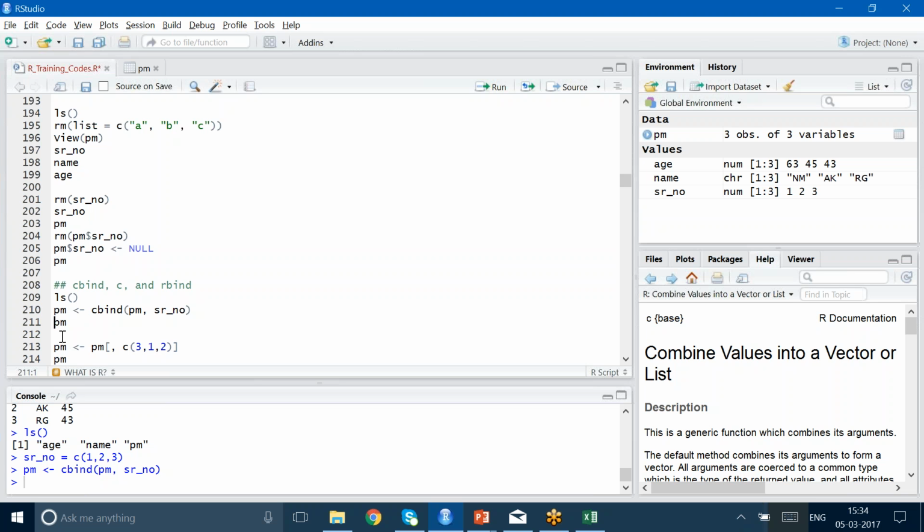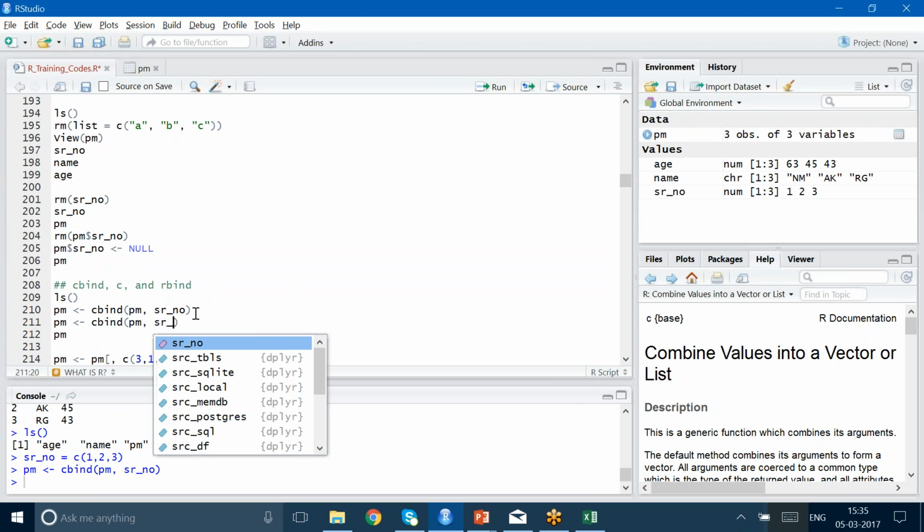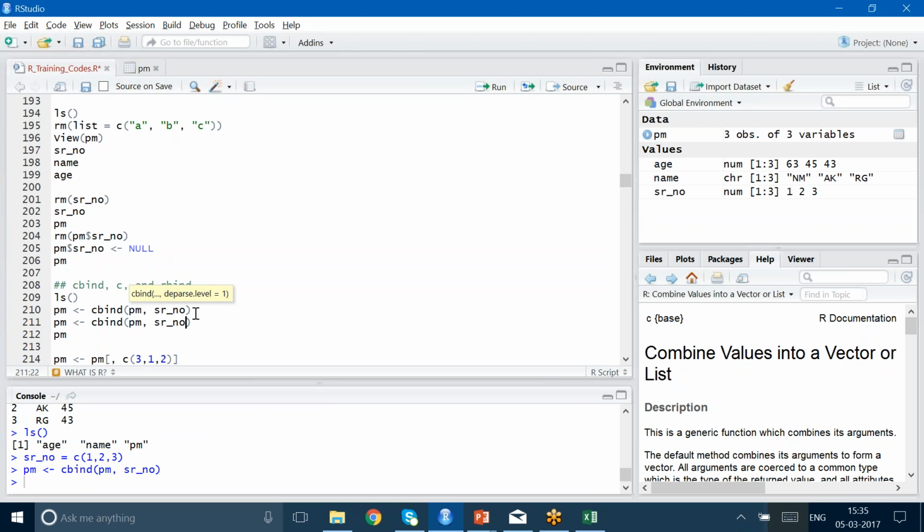When you start writing a function, you get a drop down which helps you. Can you select it? Yes, you can select it. Say I want to do this: PM, cbind, tab. Just press tab. PM, comma, tab. Done.